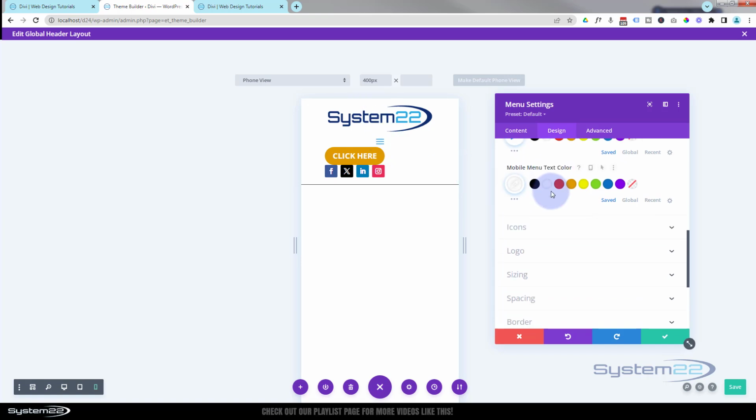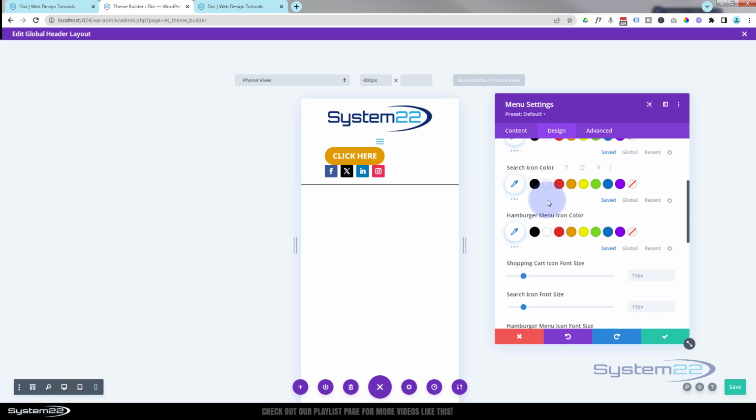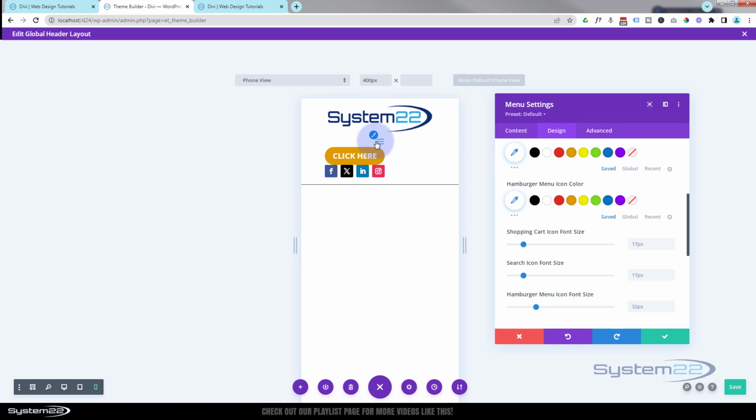If we roll down just a little bit more, icons. Haven't got a shopping cart icon or a search icon, so I'm going to leave those. Hamburger menu. For anybody that doesn't know, that is what they call a hamburger menu. I'm going to make it that same blue.